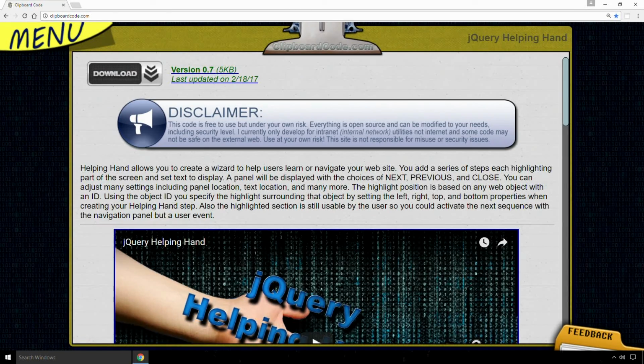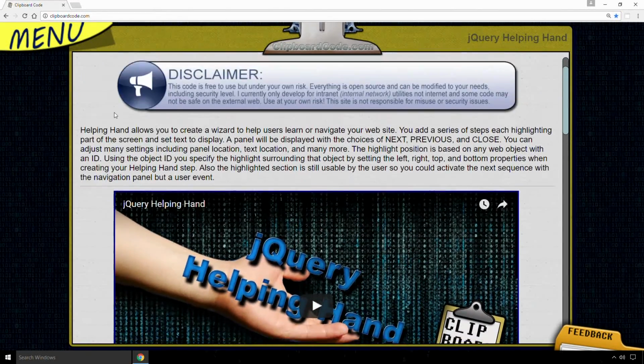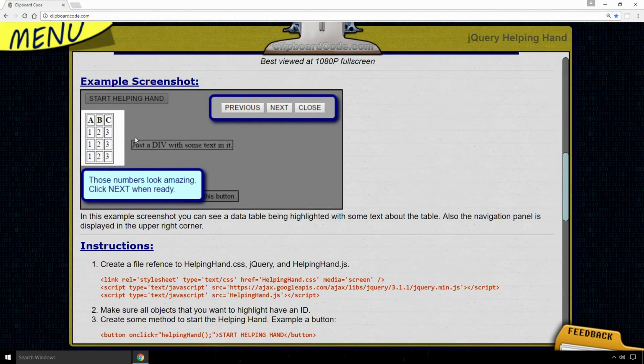Now it does have jQuery in the title because it does require the jQuery library, but it's pretty easy to set up. Let's scroll down and I'll show you an example of what it looks like when it's configured. You can see here in this example it's highlighting a data table, with some text displaying about the table, and a little navigation panel with previous, next, and close to navigate through the different steps of your tour.